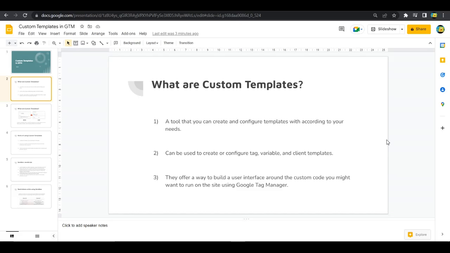So custom templates are tools that you can create and configure templates with according to your needs. So suppose there's a single piece of code and that code performs a certain function, and you want to use that function over and over again. So instead of writing the code over and over again in a custom HTML or a custom JavaScript variable, you could create a custom template, and it would be easily reusable. That's the point of it. You wouldn't have to write the code over and over again. It would just be a packet of your code which is easily reusable, right?